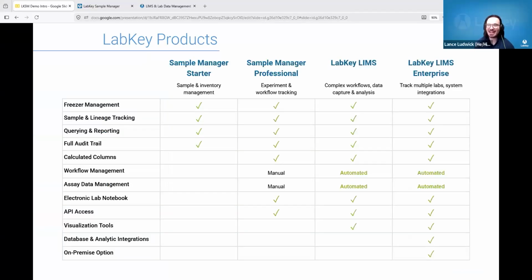And with Sample Manager and LabKey in general, we have different tiers for our software. That way you're only paying for what you need. We have Sample Manager Starter, that's going to be looking at our freezer management, sample and lineage tracking, querying, reporting, and a full audit trail.